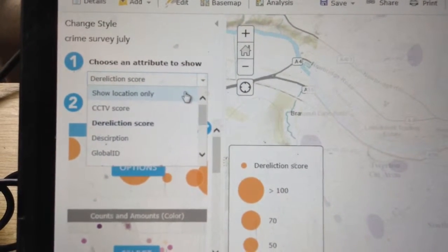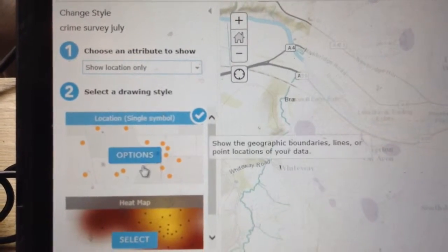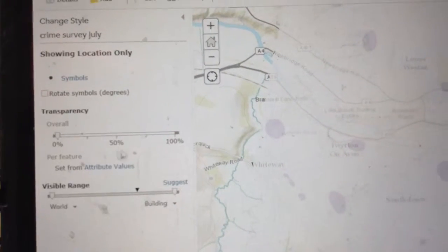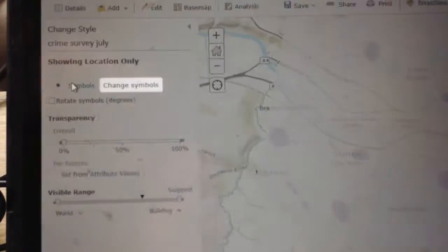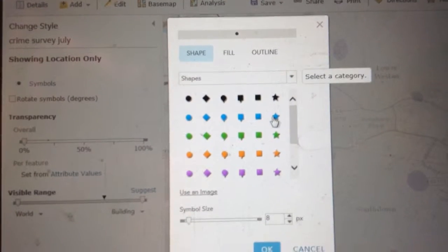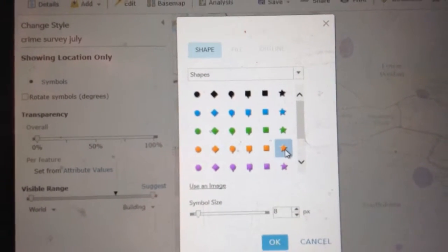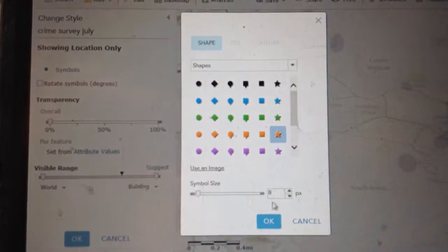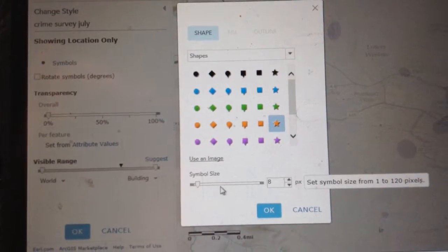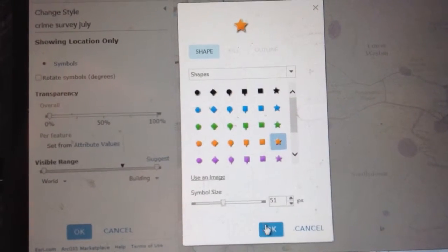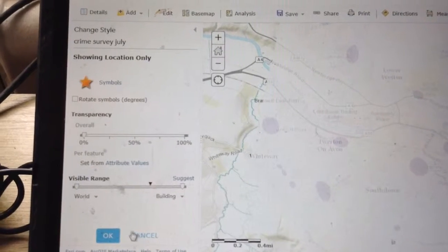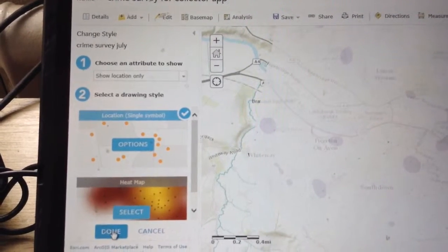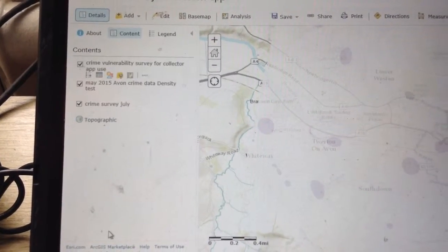I'm going to just change it to show location only. Under the options, I'm just going to give it a new look for the symbol, just so it's really clear when I'm doing this later what I'm looking at. So if I pick a star there, make it a little bit bigger so it really stands out, and OK. So I've just changed the symbol for this new layer I've created to be a star.